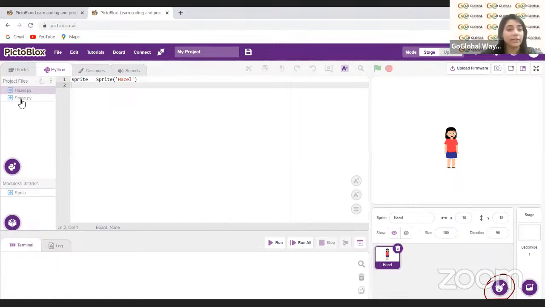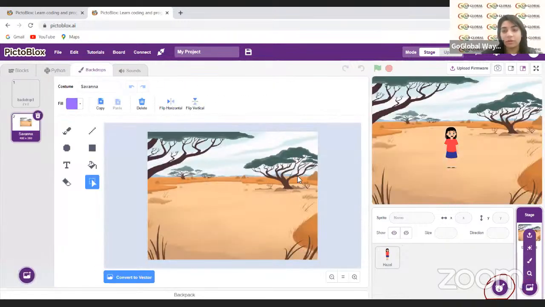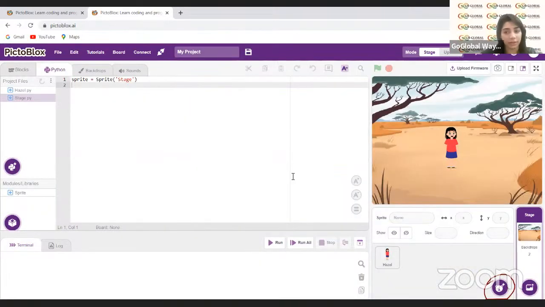I can see that if I go to stage, if I go to backdrops, okay, my backdrop is not coming here. Yeah, it's coming here now. I will go to the block coding. It's asking me, do you want to go ahead with block coding? No, I will cancel it. I don't want it. This is my Hazel.